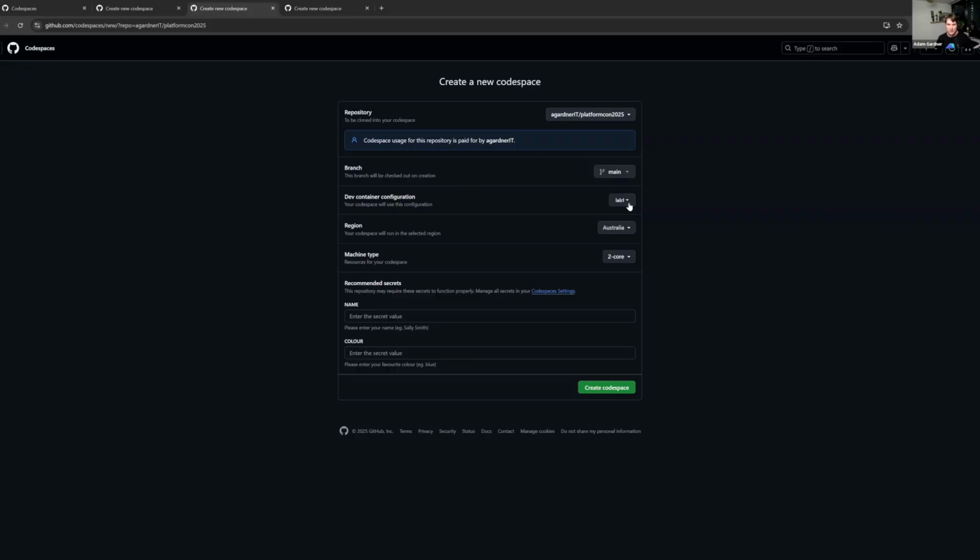We're on the main branch. We've got a configuration called lab 1. Your region might be different. Mine has pre-selected to Australia, and it's pre-selected a machine type. So what compute resources do we need behind the scenes to make this happen?